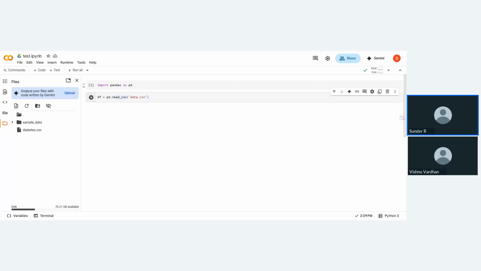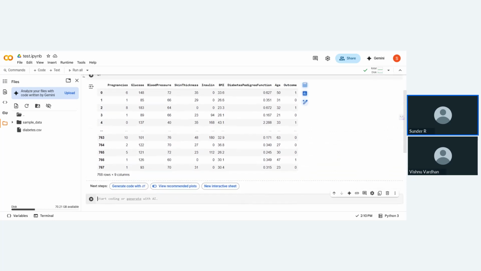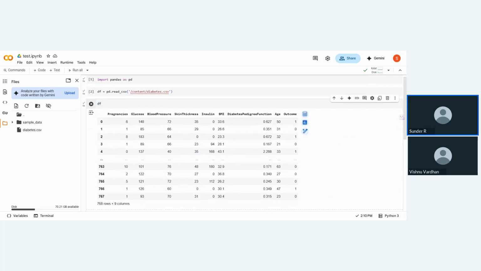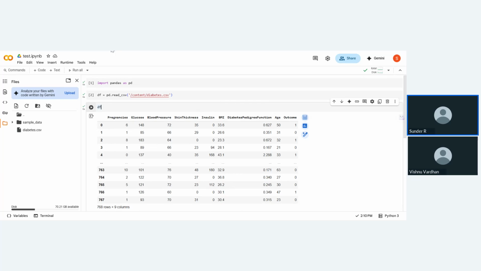Is it clear? Now, inside these brackets, you have to mention the path of your file. So how will you get the path? Just by clicking on the three dots, you will be able to see the copy path option. Just click that and then paste it here. Is it clear? And then run it. Now if you want to see the columns of the data, you'll be able to do this. So this is a way. I hope it's clear, right?